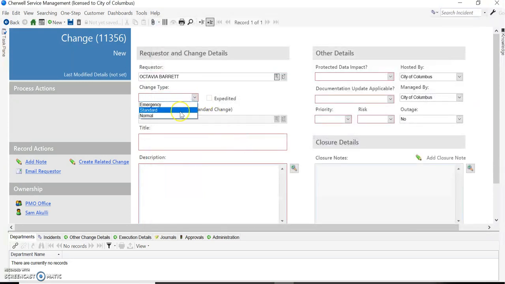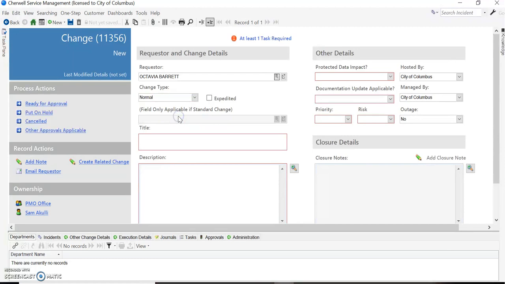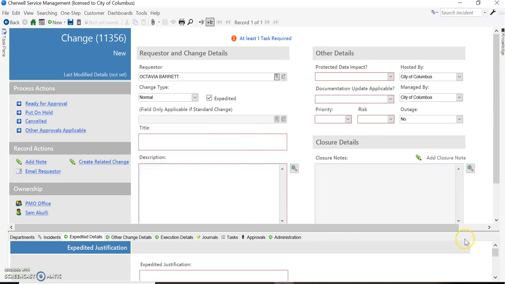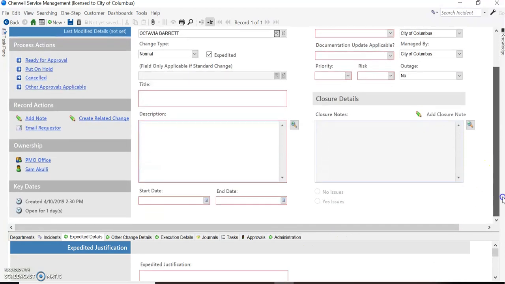Our change type is going to be normal, and this is for normal and expedited. We'll select normal. If it's expedited, meaning that we cannot do this change on a maintenance weekend, then we need to check the expedited box. The difference between the two is going to be the start and end date.